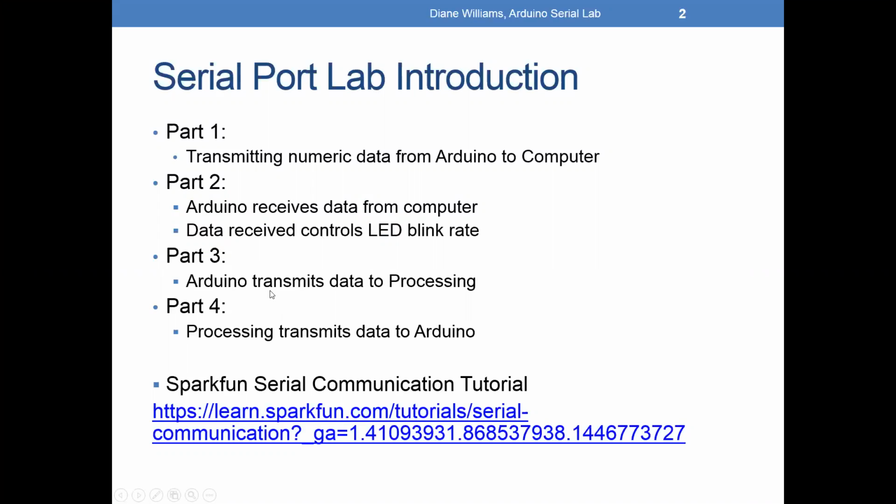In part 3, we're going to transmit some data from Arduino to Processing, and then in part 4, we'll see how to do it the other way, from Processing to transmit some data to Arduino. Giving you a link here, SparkFun has a nice little serial communication tutorial if you want to take a look at that.